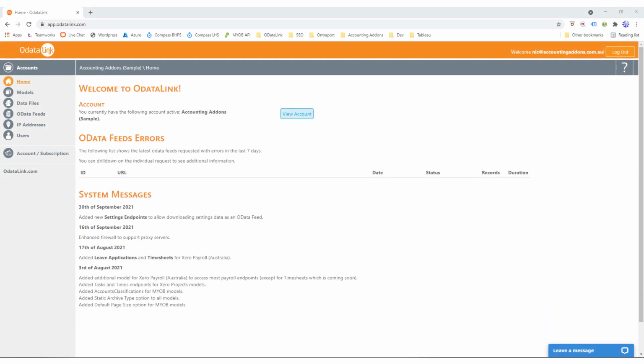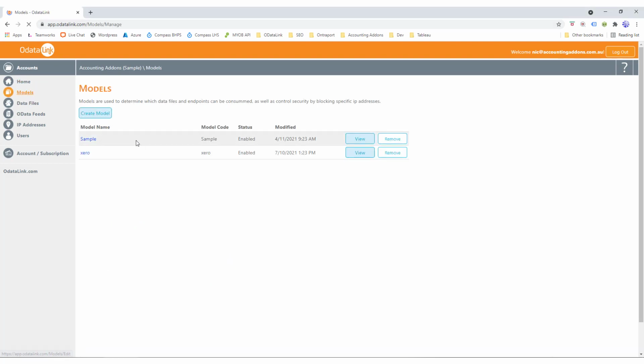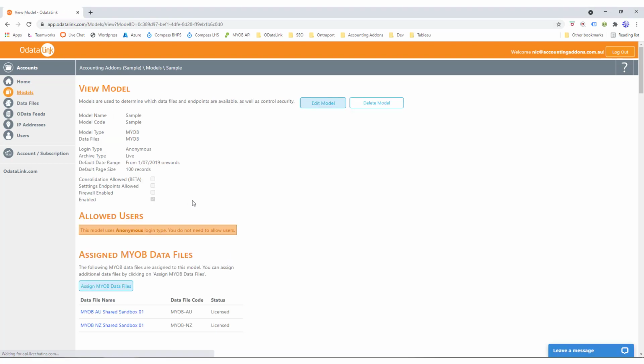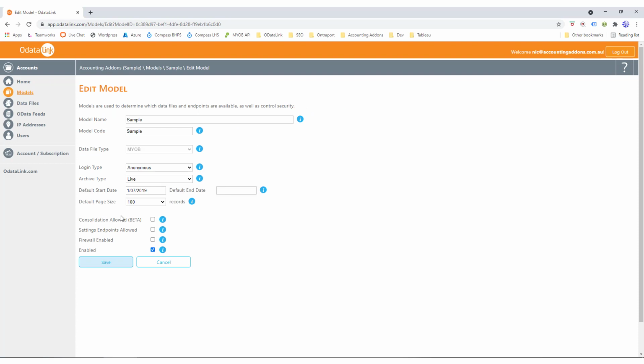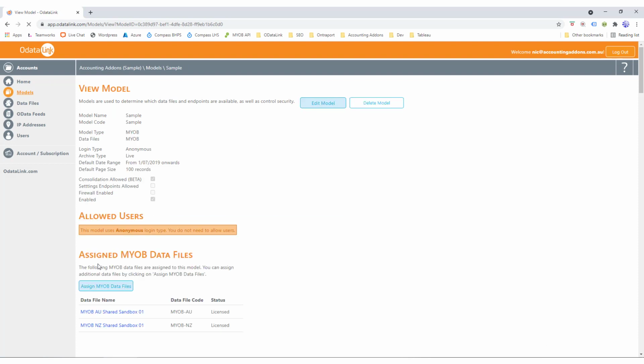Now the first step to use consolidation is to actually enable it. To do that, we can go to our models. I'll choose my sample model, and we can edit the model and turn the consolidation allowed beta tick box on and click save. Now that will allow and activate the consolidation functionality.